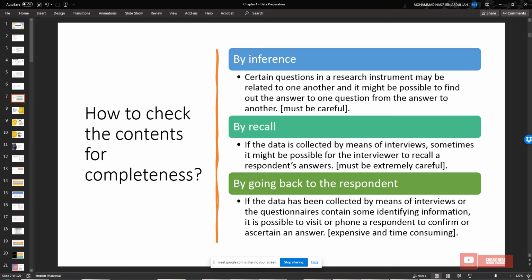And the last step is going back to the respondent, right? If you are not sure, and inference also is not sure, and recall also cannot recall, you basically go back to the respondent and ask the question again, the related question only. So this is how to check the content for completeness.